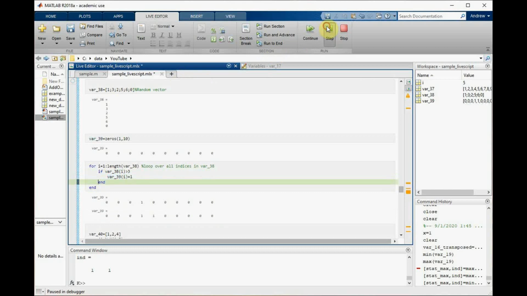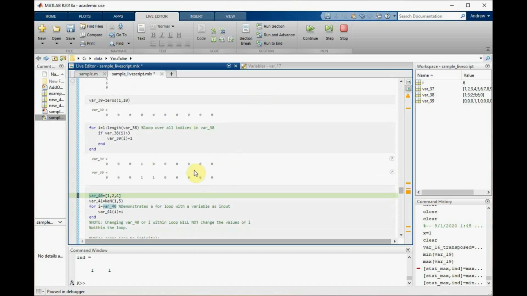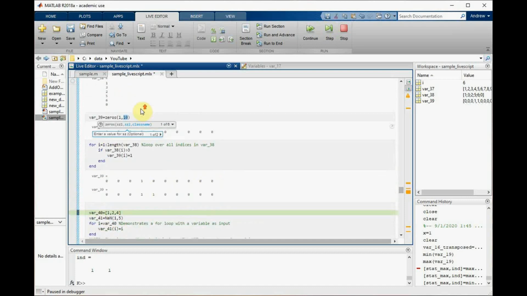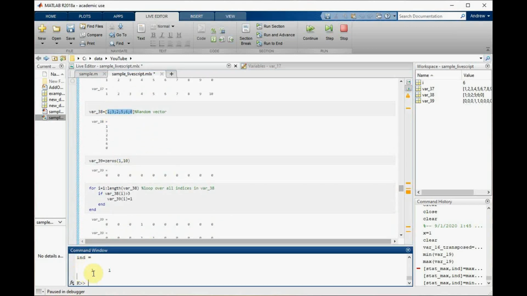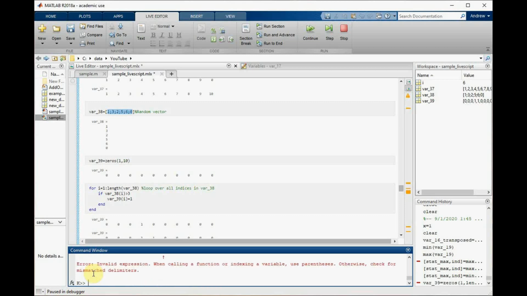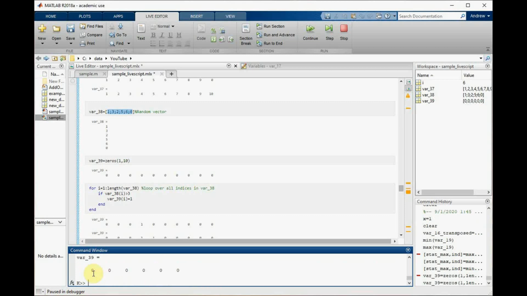It found another on the 5th position, and then it found nothing, and it moves on. Now all these trailing zeros is because I initialized it with 10 zeros instead of the length of this. It would have been more efficient if I had done var 39 equals zeros, 1 to length var 38. Sorry, I forgot a parenthesis. And then we would have gotten exactly the same number.